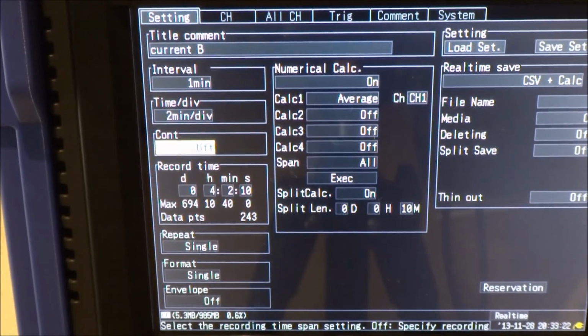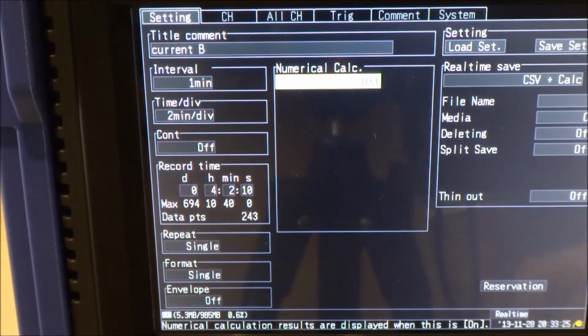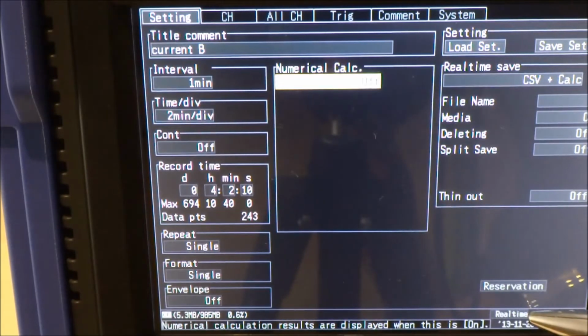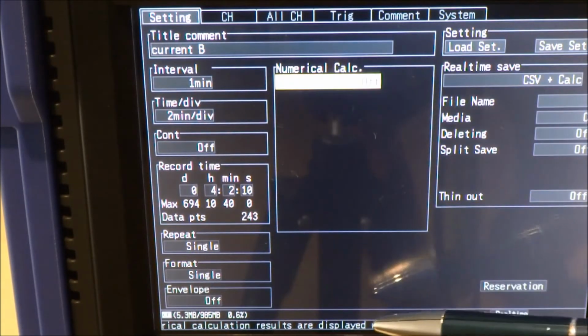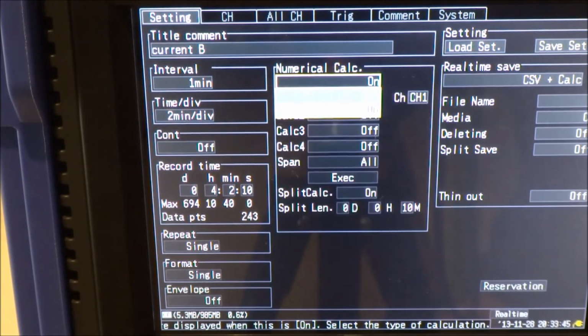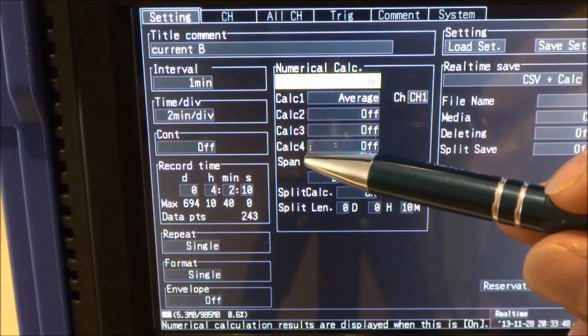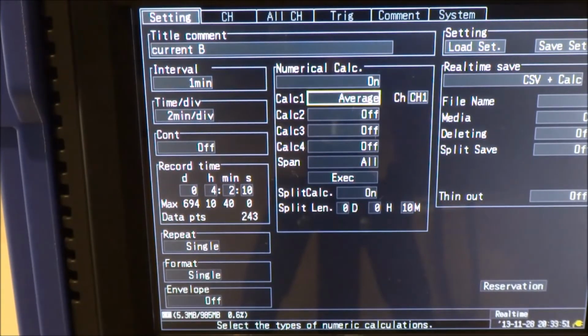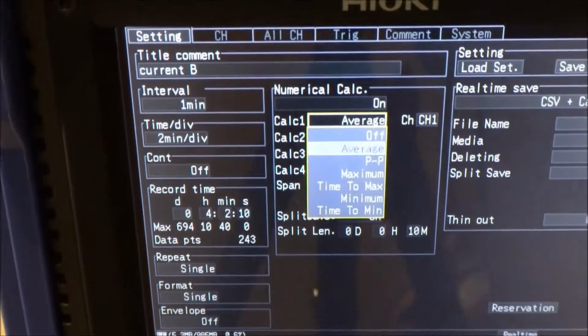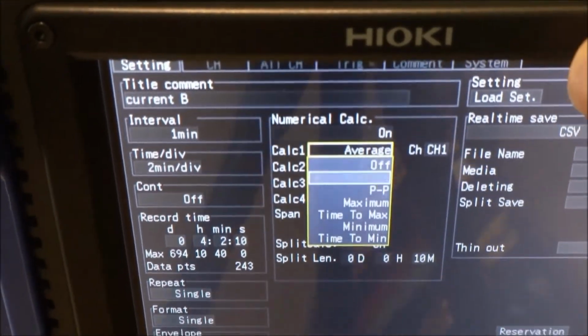And then the next option here is the numerical calculation. Currently we are in real time, as I mentioned, and the values are instantaneous. But this meter can do numerical calculation, that is 4 calculations at the same time. You can do all these calculations, such as peak to peak and maximum, minimum.